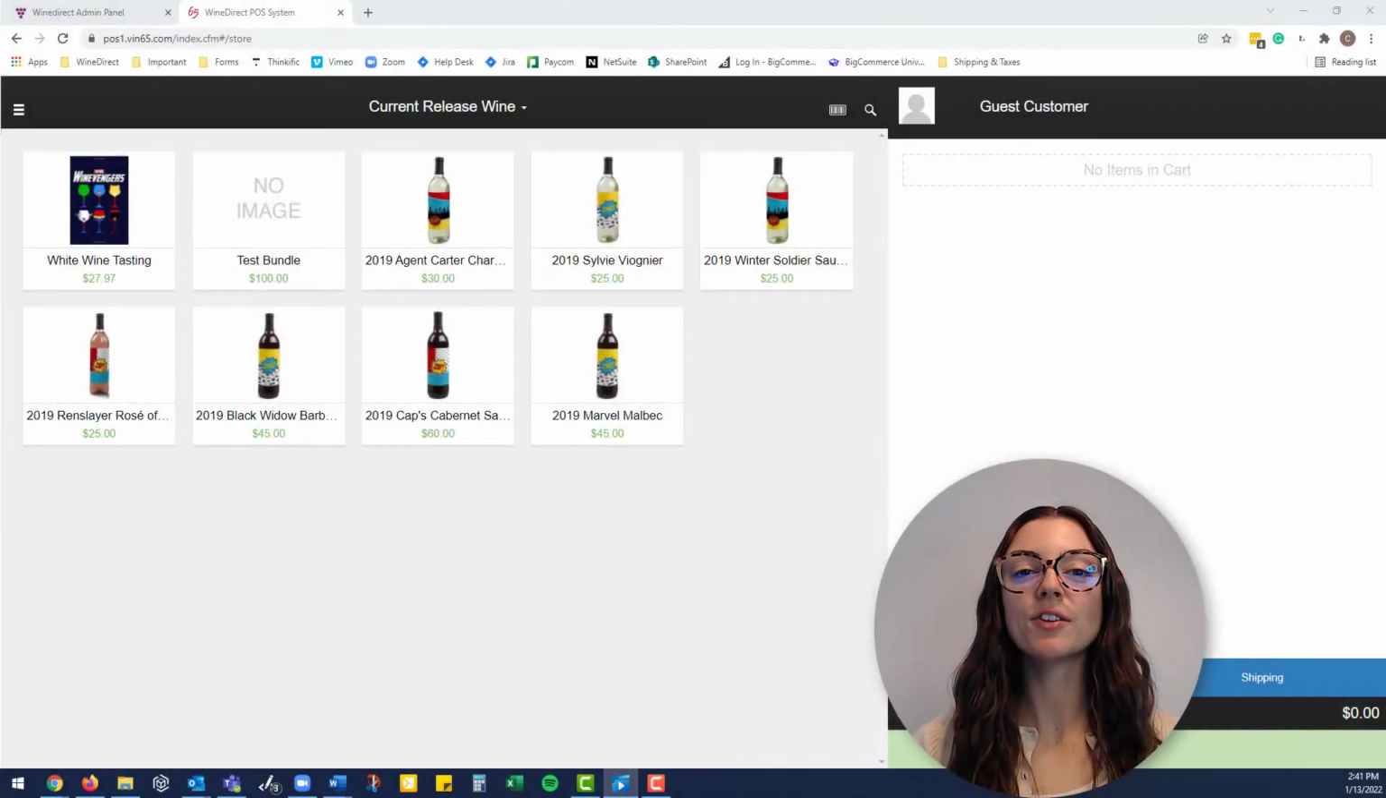Hi there. Let's go over the features found within the POS menu. We can access the POS menu by clicking the hamburger menu found in the top left corner of the POS.